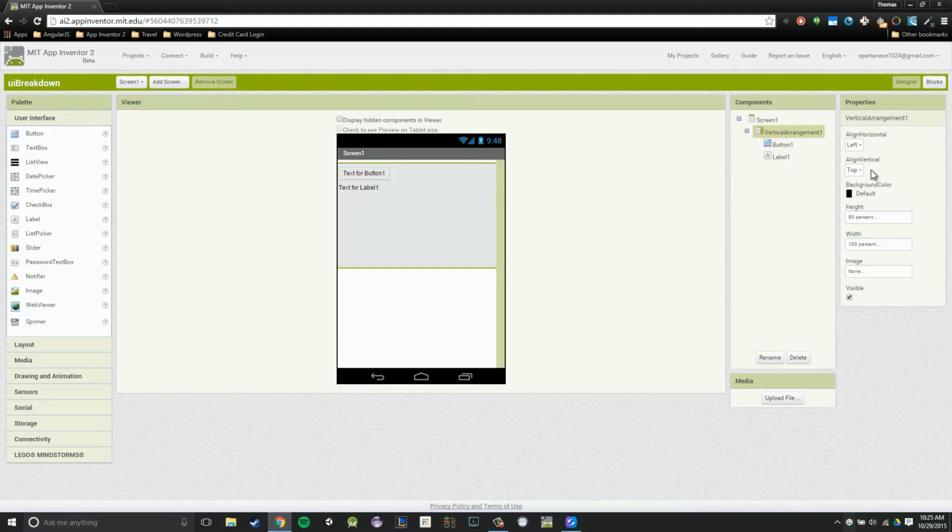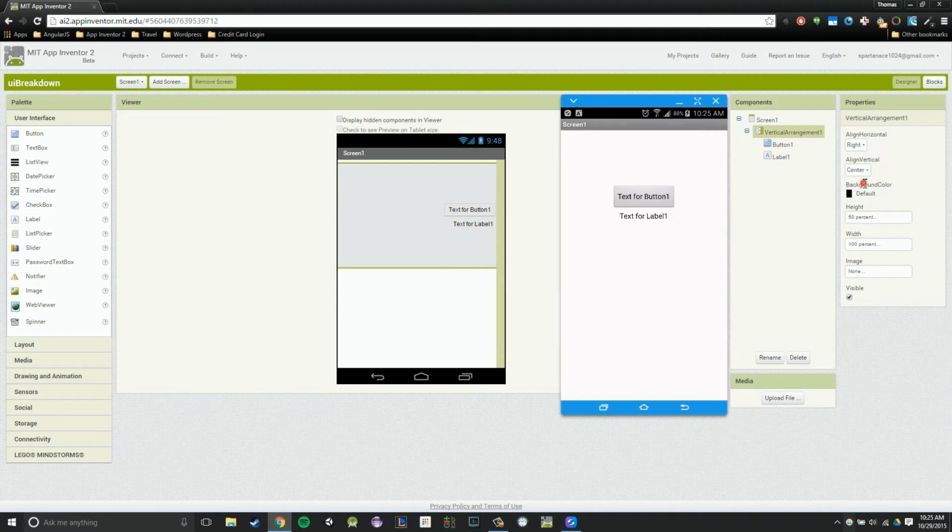Our align horizontal and align vertical allow us to set where our components are laid out in our vertical arrangement. You'll notice right now it's left top. I could do center top. I could do the right top, so on and so forth, right? You kind of get how this is already working. If I pull open my phone, I'm going to show you how that looks as well. So right, bottom right, so on and so forth, right?